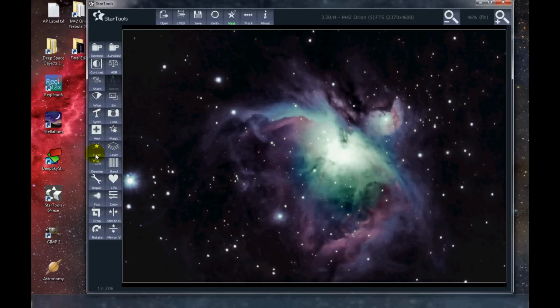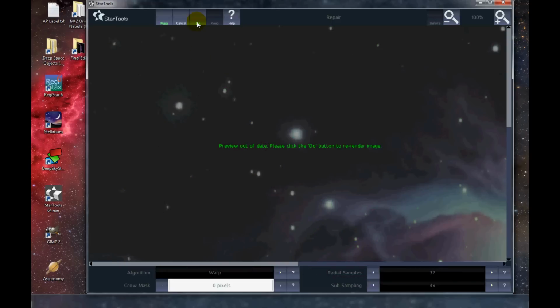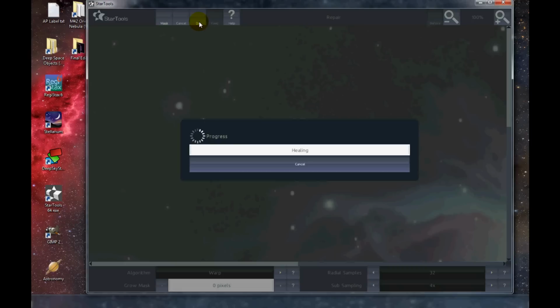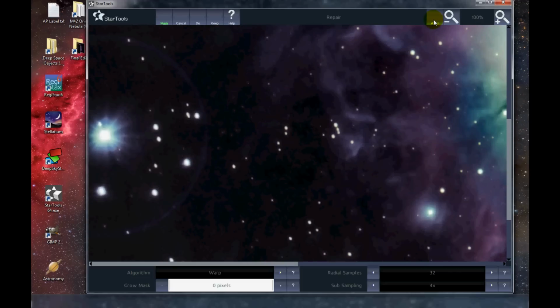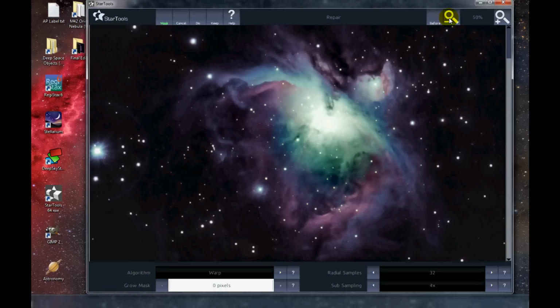Okay, filter layer, denoise, we've already done that. Repair is the one we haven't done yet. Okay, so click do. Before, okay, so it's making the stars round. Before, after. Zoom out a little bit. Before, after. Yeah, that looks nicer with more rounded stars. Before, after. I'm gonna keep that.